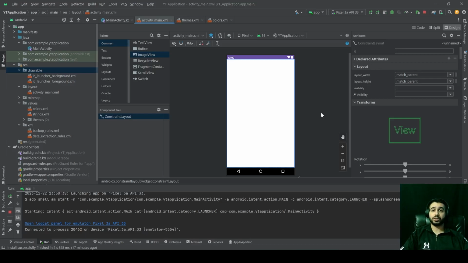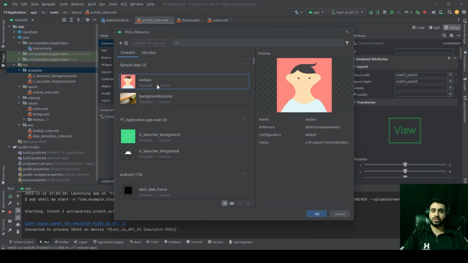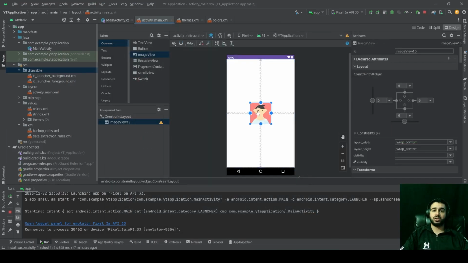Creating one is very easy. Here you have your palette to the left. You go to Common and here you have image view. Drag and drop that image view, place it wherever you want. And here you can choose just about any image that you want. Press on the OK, and that's how you create an image view. It's really that simple.